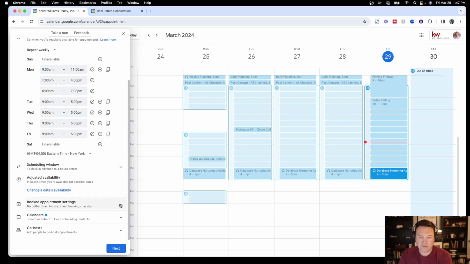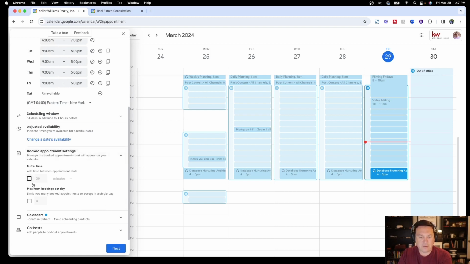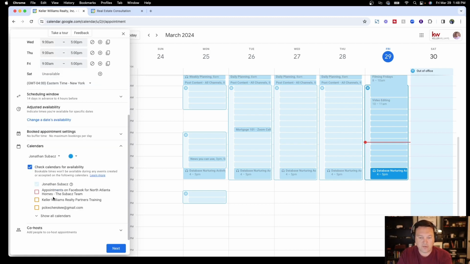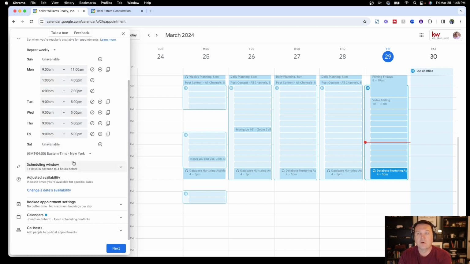Booked appointment settings. If I come in here, I can add buffer time and I can set the maximum number of bookings per day. And then I can choose which calendars I want Google to check for availability. I have it checking my personal calendar here. I can look at other calendars that I've set up. I've connected to our Market Center training account and the PC calendar there that I can pull from if I want to block off time. So if I already have other appointments scheduled, it will not show those times as available to the guest that's coming in and trying to book.